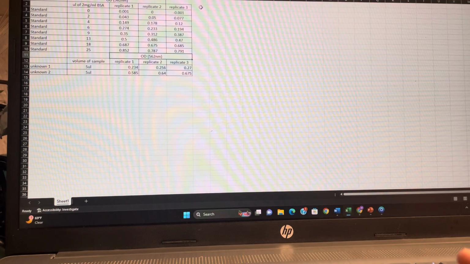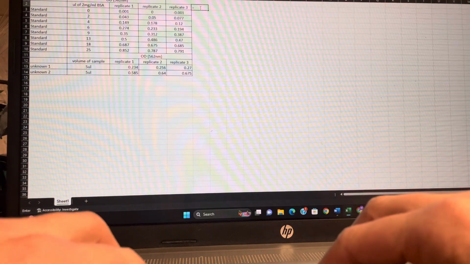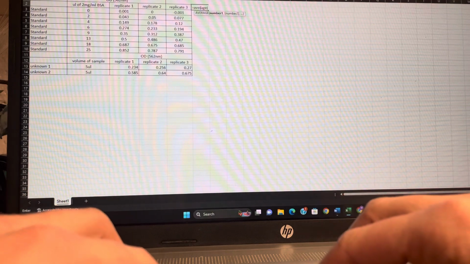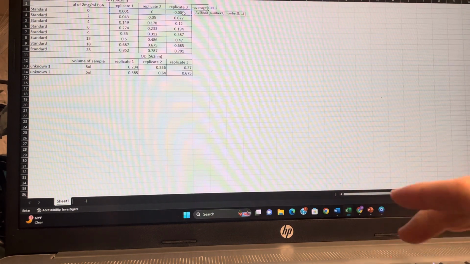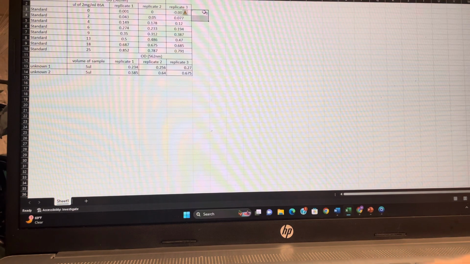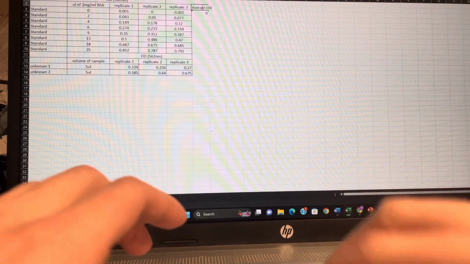Okay, first step is we're going to take our average, right? So I'm going to go equals average, open parenthesis, and I'm going to drag these three down. That's the average that we're trying to get. I'm going to go close parenthesis and enter. I'm actually going to move this down because it's not in the right spot. There we go. I'm going to label this average OD.